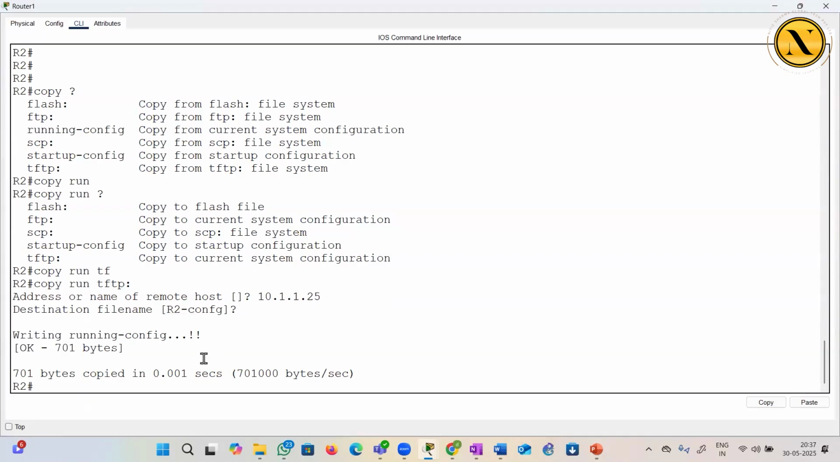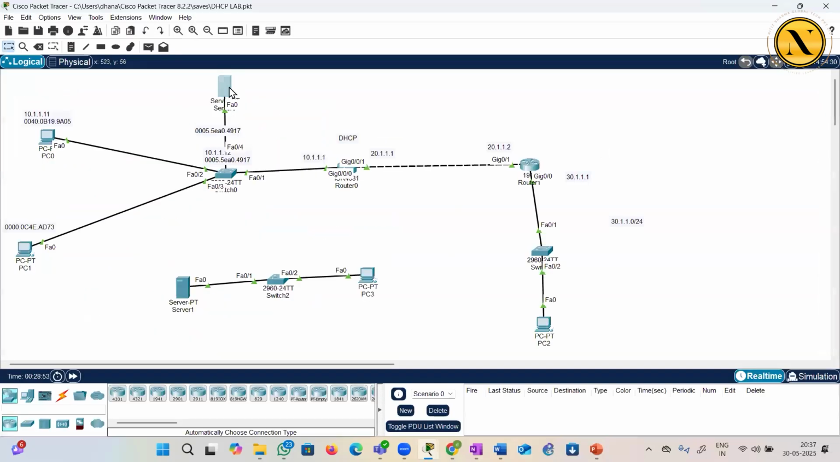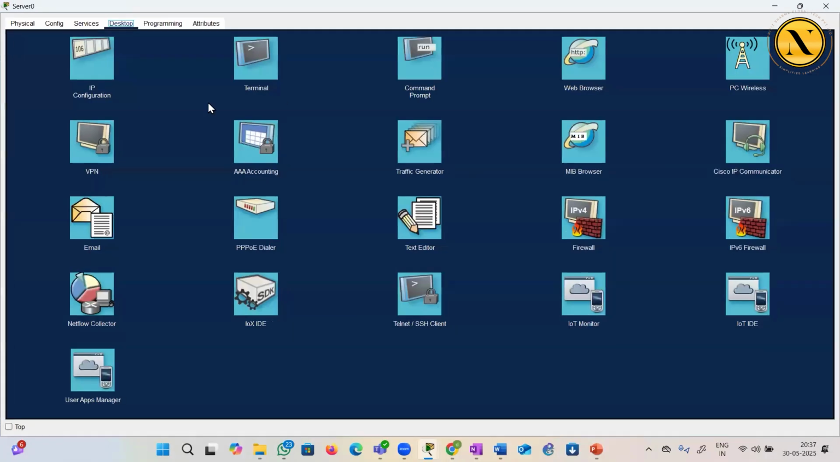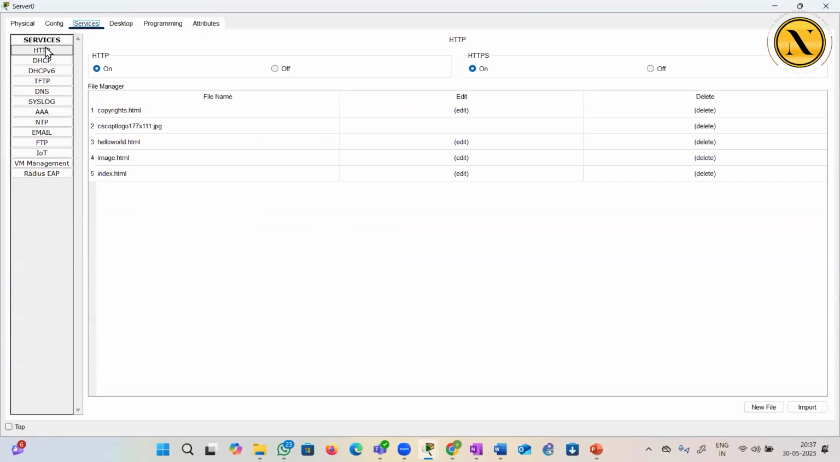Copy. Okay. Writing running config. Okay. Done. So these many bytes copied. Let's go on the server and check. Has it copied? We go where? On services. And here under it we search for TF.